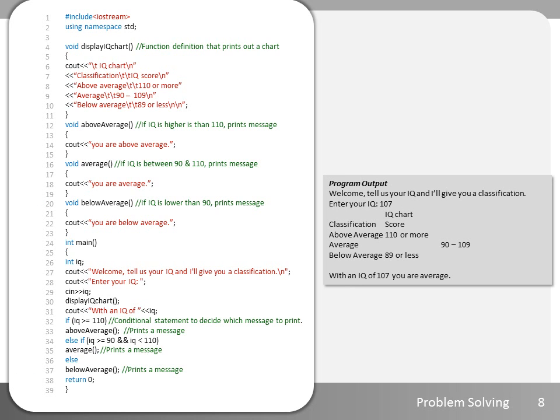Let's go through it. First, it displays, welcome, tell us your IQ, and I'll give you a classification. Then in the next line, it says, enter your IQ. And as a user, I'm going to pick 107 for my IQ. Now the program prints "with an IQ of 107," and then we start with the conditional statement to see which function call will be chosen.